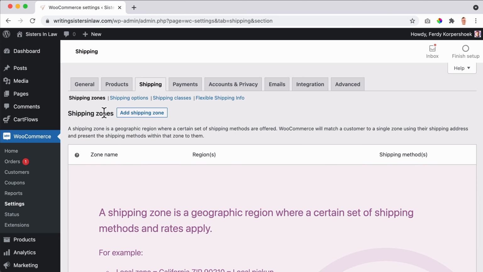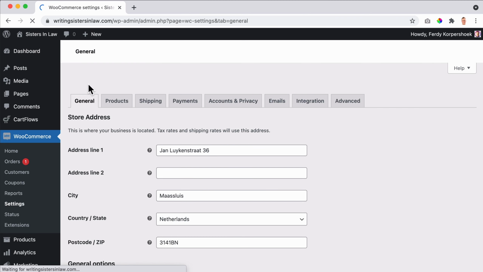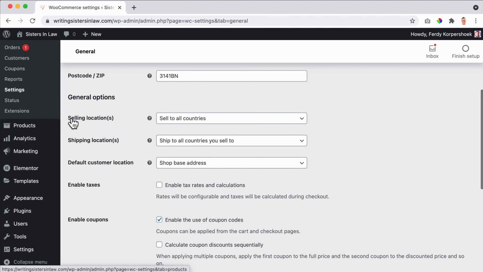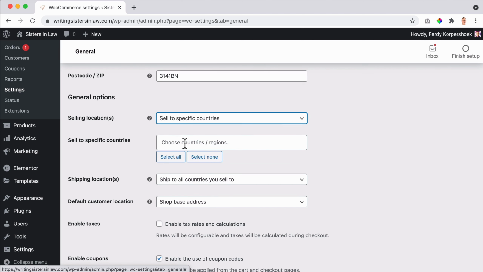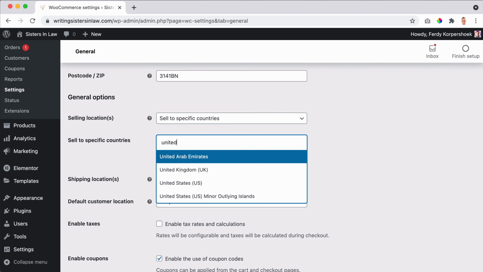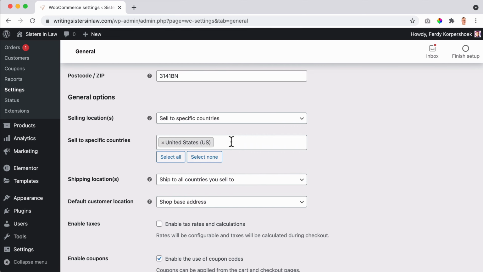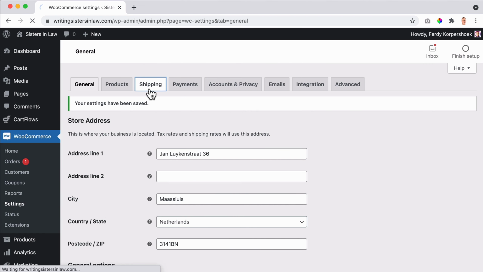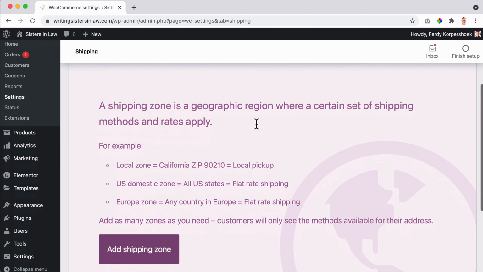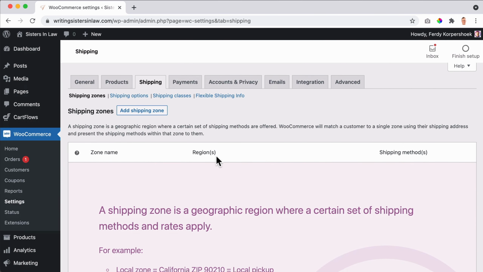And before we do that, we need to go to general. We can decide where we want to sell to. Selling location: sell to all countries or to specific countries. So I can say United States and Canada. So now you can only sell to those two countries. Then we go to shipping and we need to choose a zone. So we need to choose a shipping method.